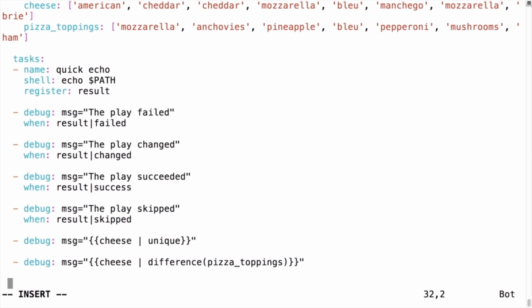And then the last one that I can do is get all unique entries from both lists: cheese pipe union pizza_toppings. That's going to give me a complete list. These types of filters are useful if you're pulling from multiple similar vars files and then need to compile it into one list and loop over it for a playbook. There's lots of Jinja2 filters, so definitely check out the documentation and see what's out there for your use.